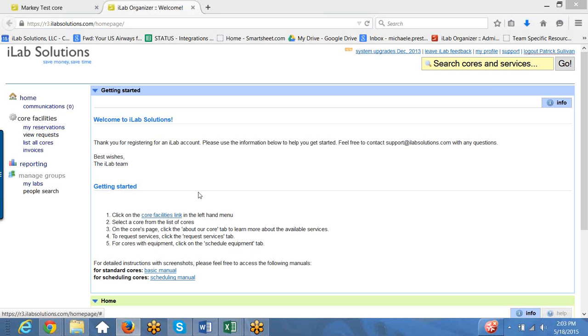Of the different interactions that you'll need to have with the iLab Solutions website as a project manager. I'm also going to give you just a brief, very general overview of what the system will do and why we are going to be using it with these 4 cores.